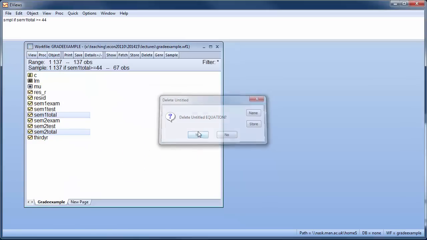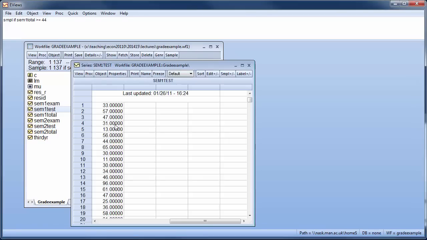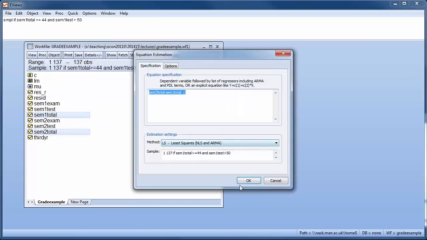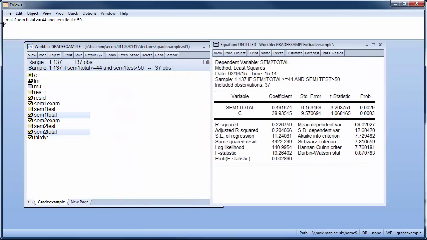You can combine conditions. So let's say you want those who in semester 1 overall got a 44 and in the test had a grade of larger than 50. Right, I'll just make this number up. So we can still use this condition, but we add an AND condition and semester 1 test larger than, let's say, 50. So now we have reduced our observations to 37. Now we only have 37 observations. And let's run the regression again. Let's see what we get. Actually, in that case, the coefficient has shrunk even more. Whether that makes sense to make this analysis here or not, all I wanted to show you is how to select different samples.